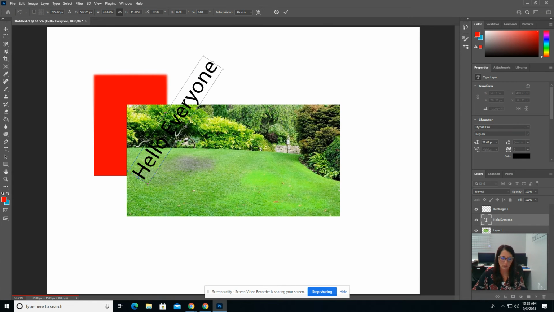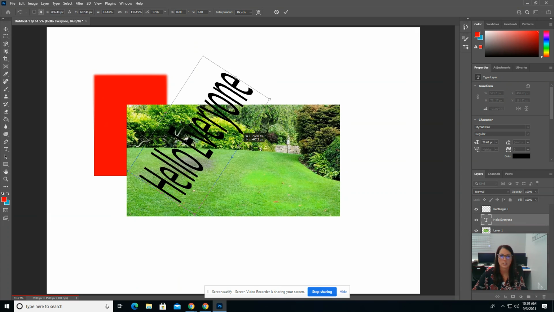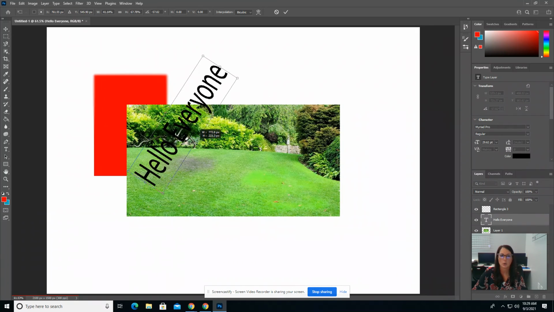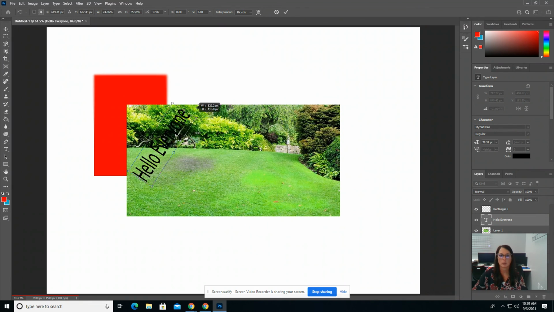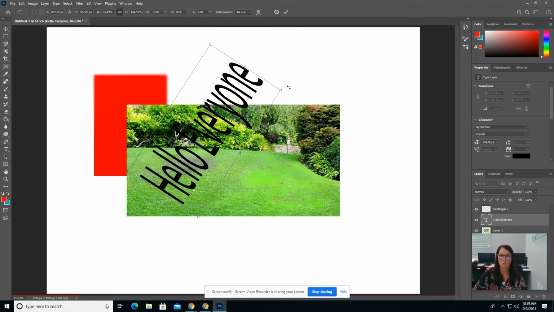If I want to make it taller, if I hold Shift, it will let me change it. Normally, it doesn't let you do that because it doesn't want you to skew things. But if you hold Shift, you can make any adjustments that you want.